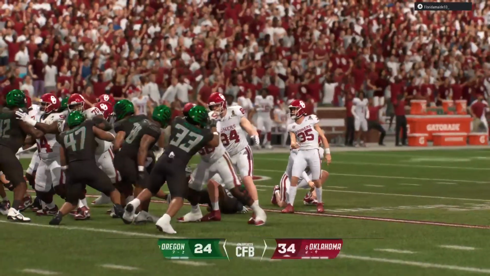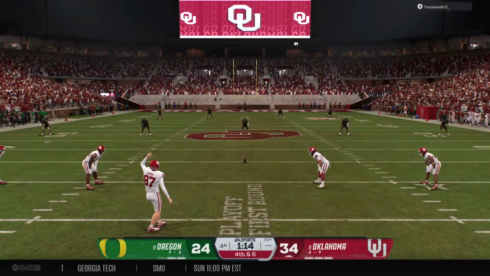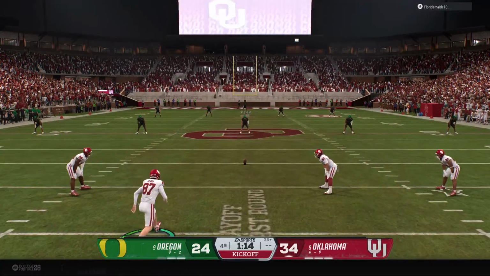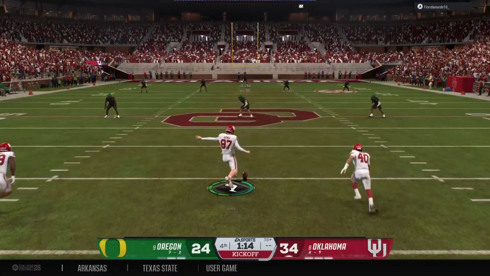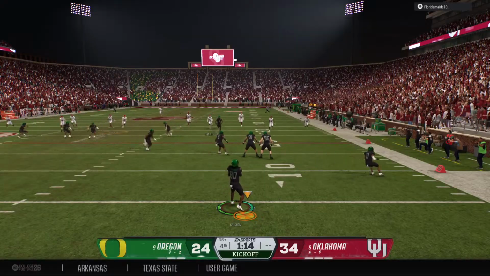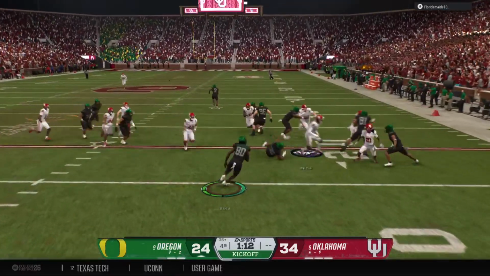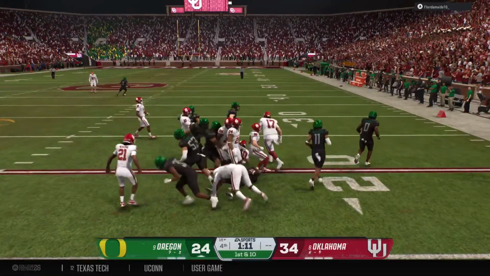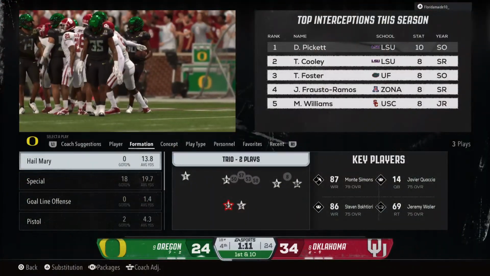I was watching this guy in pregame. He's got a strong leg. I'm surprised here he's able to put 3 points up for the offense. And he takes this from inside the 5. He'll be tackled at the 18. That's good coverage there.